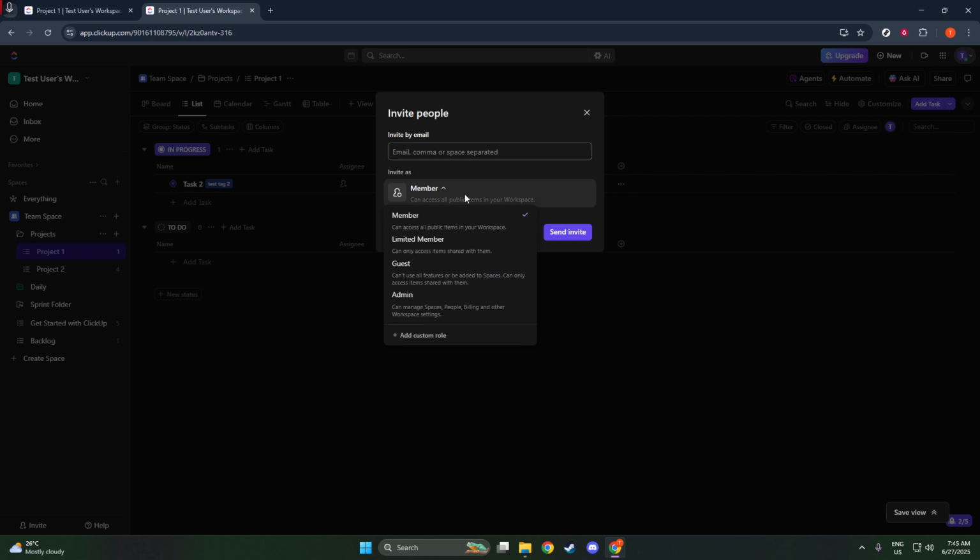Admins will have greater control and can essentially manage workspace settings and other users, making them suitable for managerial positions or team leads. Members, on the other hand, will have access that allows them to participate and collaborate actively, but without the ability to change settings or manage other users. So, think about what level of access you want to give each invitee before making your selection.